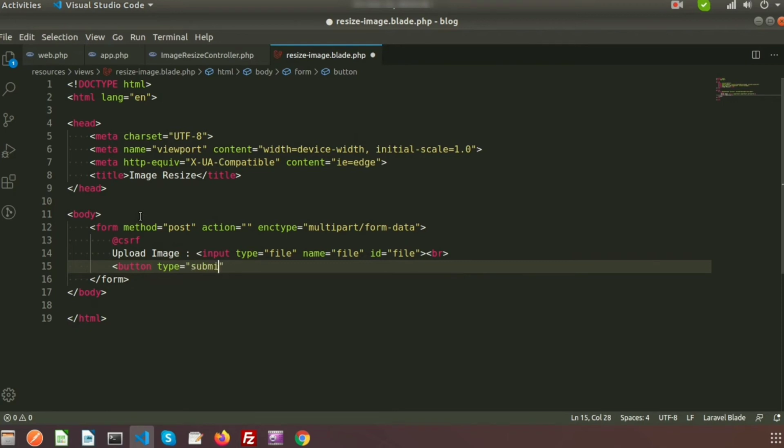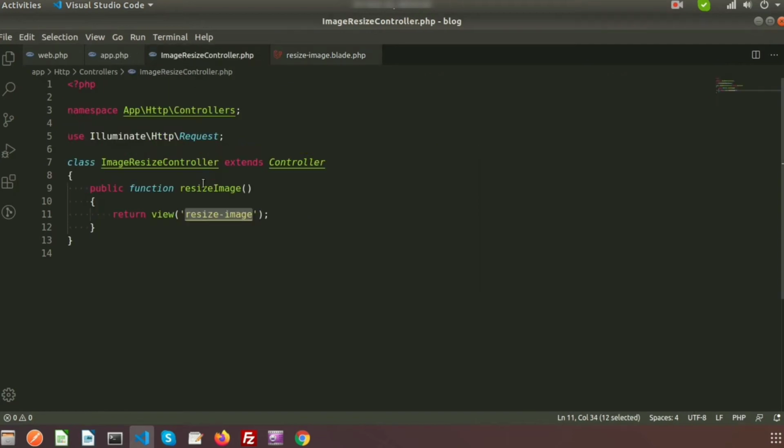Okay, and closing the button tag, and just add the label of the button. So my button is suppose Resize. Okay, so that's it. Now I need to create a URL to call this resizeImage.